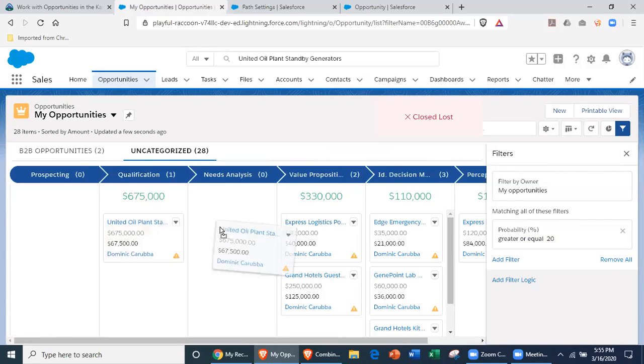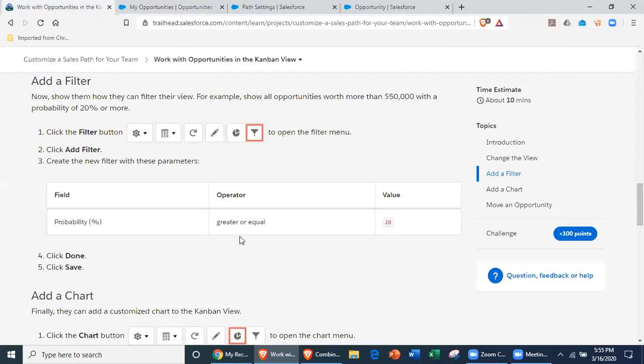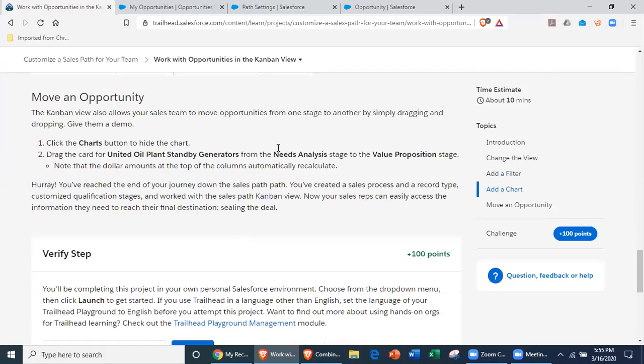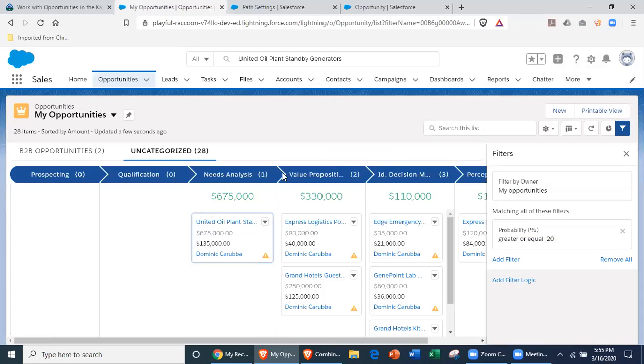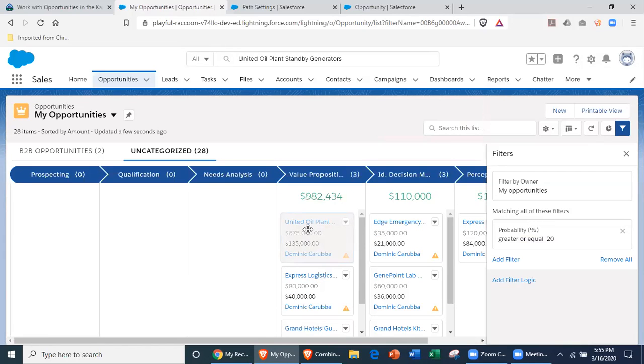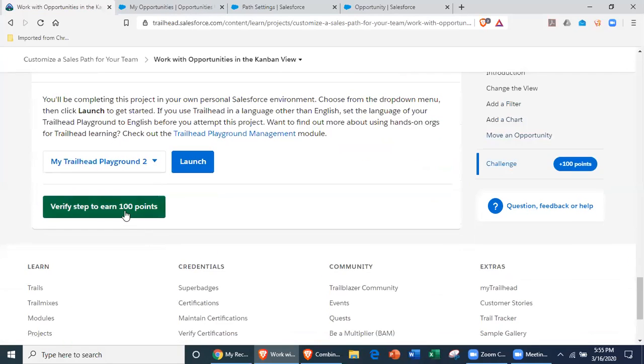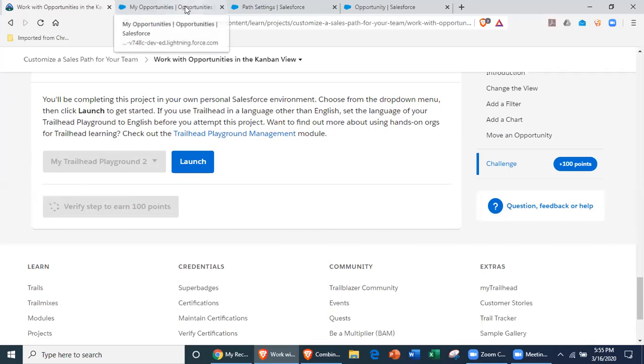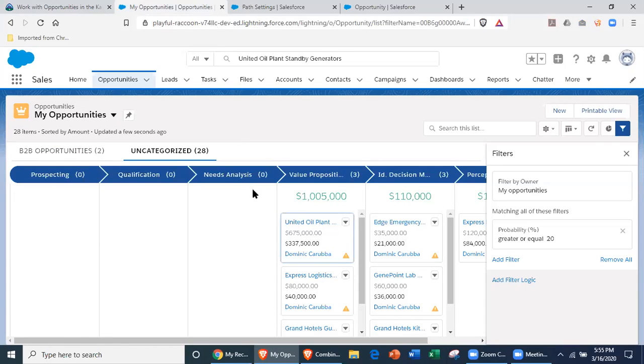So I dragged it from qualification, from needs analysis to value proposition. So now it's a value prop. And now I can verify step. Let's see how that works. All right. So the Kanban view just works. I love the Kanban view because you can work an opportunity. You can see them visually to see where all that money lies. I got nothing earlier because 20% is needs analysis, so I don't want to see all that junk right now. I'm at the second half of the month and I'm moving all of these to the finish line as fast as I can.